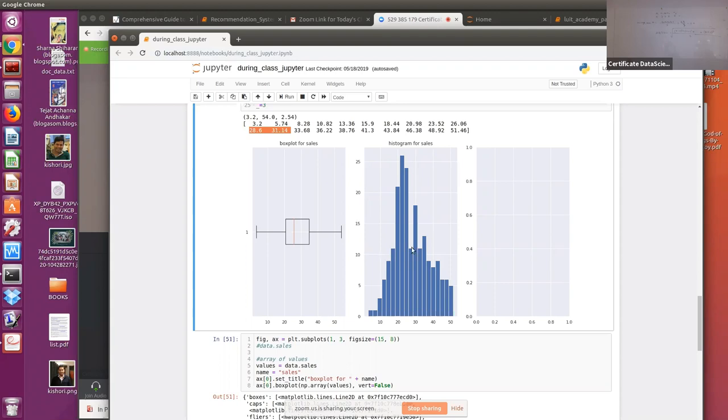Let's look at this one. This is about 24 something, between 23.52 and 26.06. How many data points, or how many values of sales, are within that? So this is telling you that about 26 values are within that range. That's what it is giving you.